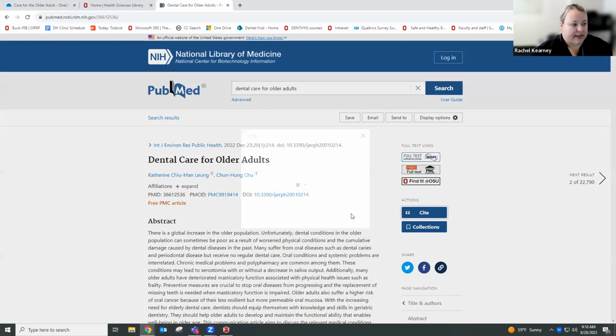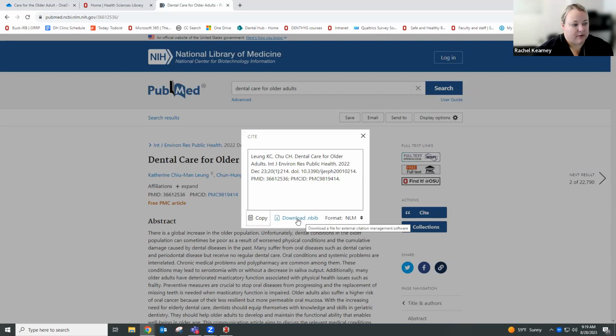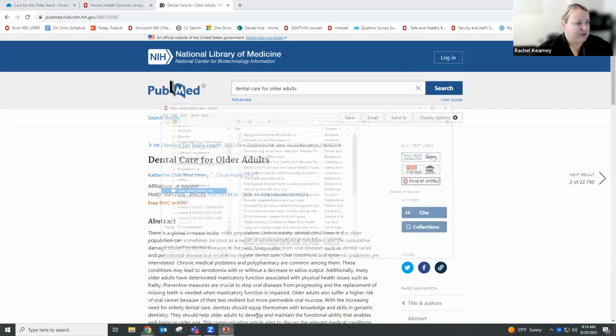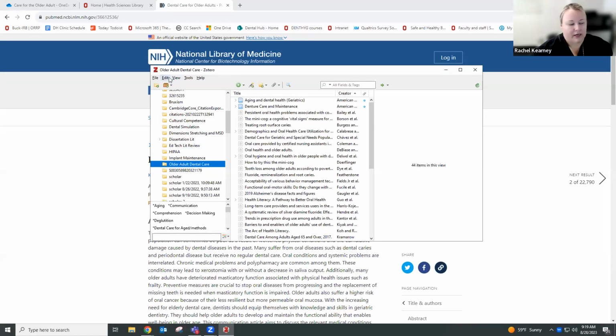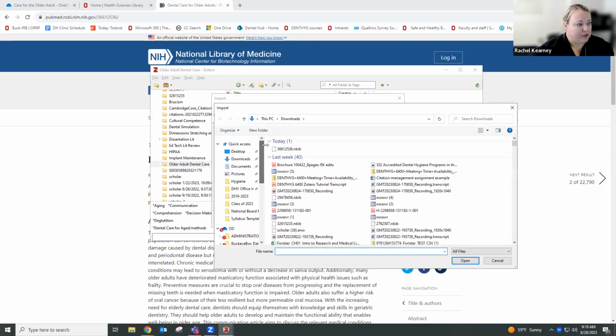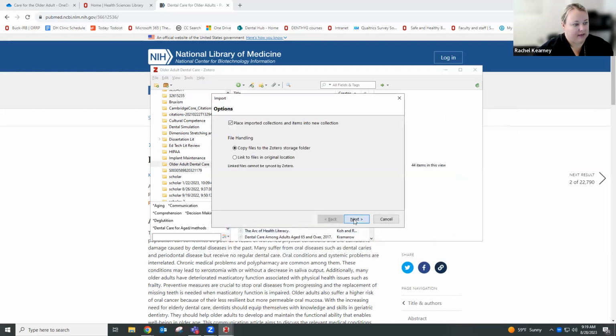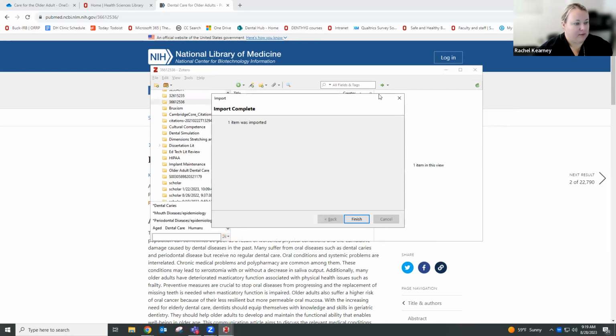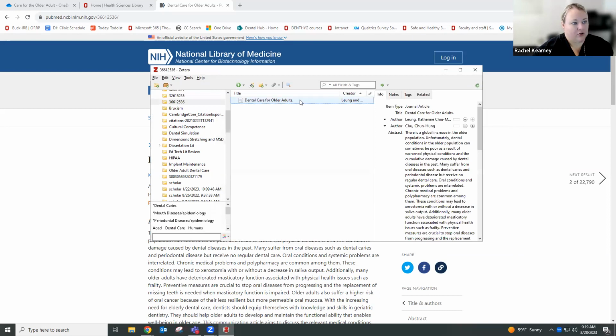One, you can go to Cite and then download the NBIB, and that will download to your computer. Then from Zotero, you can go in and import that citation, importing from a file. I'm going to go to my downloads and import that, and it will show up in my Zotero. So this article will show up.